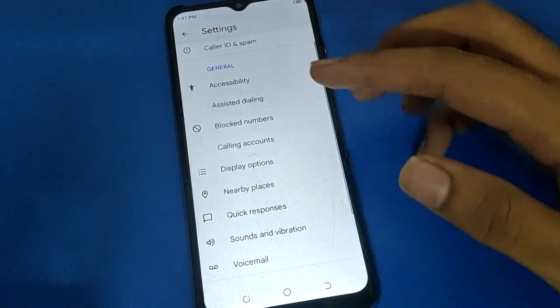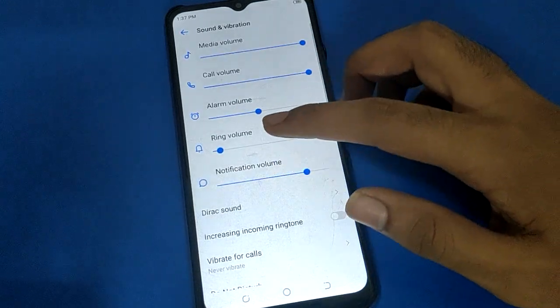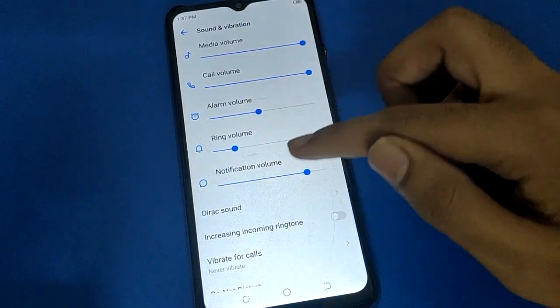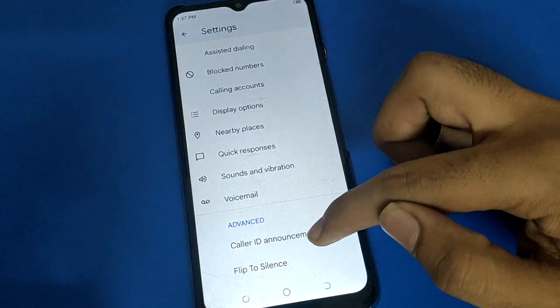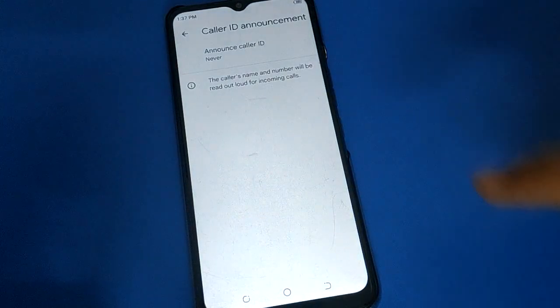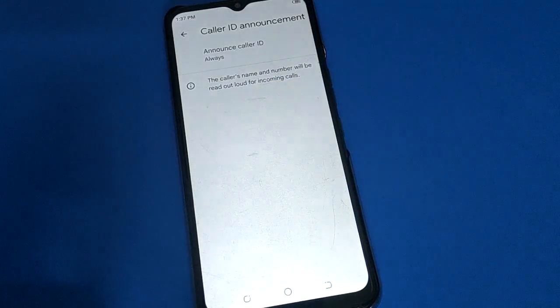So friends, click here sound and vibration setting. So friends, you can set Tecno mobile ringtone. You want to use ringtone setting, ringtone volume you can adjust from your caller ID announcement setting. Friends, click here, and friends, click here announce caller ID always option. So friends, you can use announce caller ID setting in Tecno mobile in your Android phone, and in your Tecno mobile after turning on call ID announcement setting.